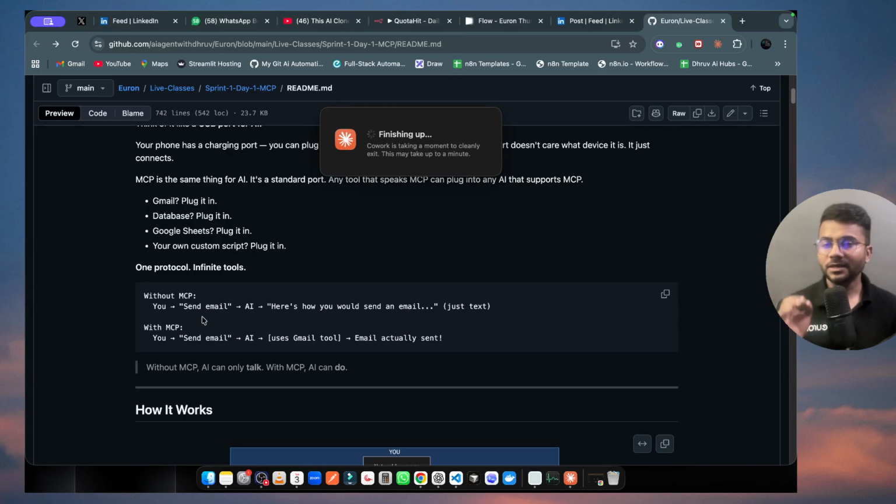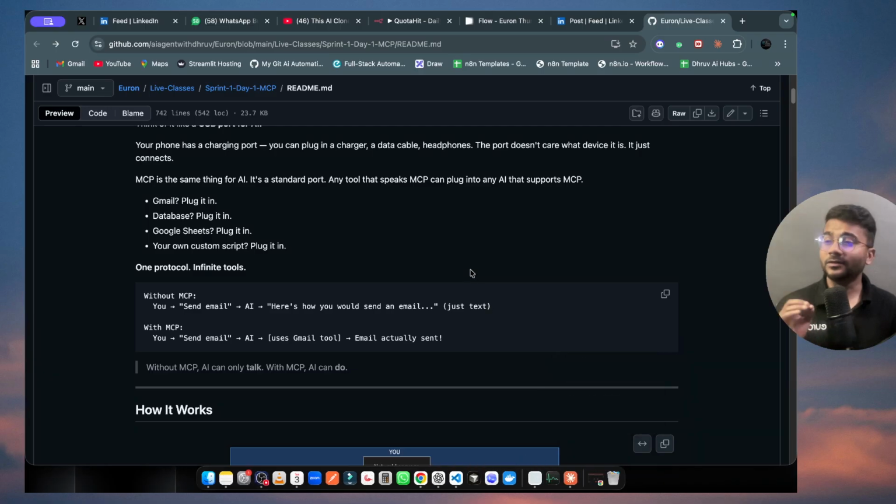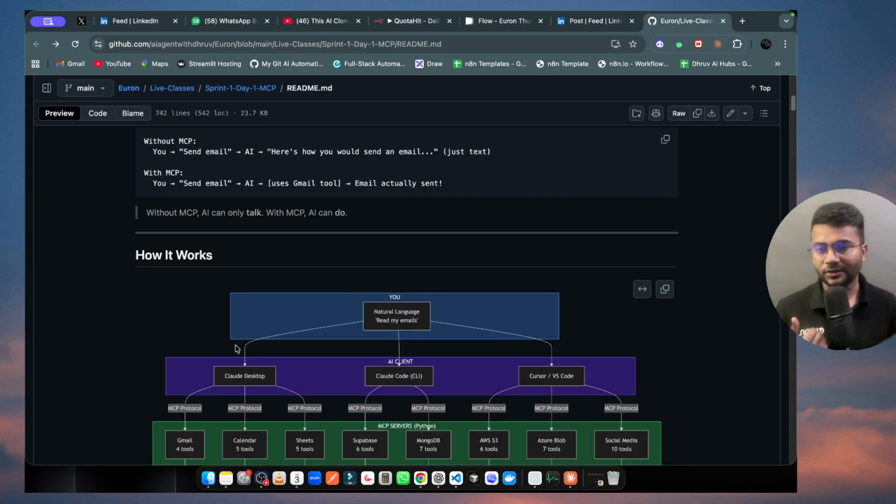Without MCP, to send an email, here's how it goes: you ask your AI directly and it is just going to give you text. With the help of MCP, it will give you the text and it is also going to send that email. Simple. It can send, it can read, it can do any kind of task that you want.